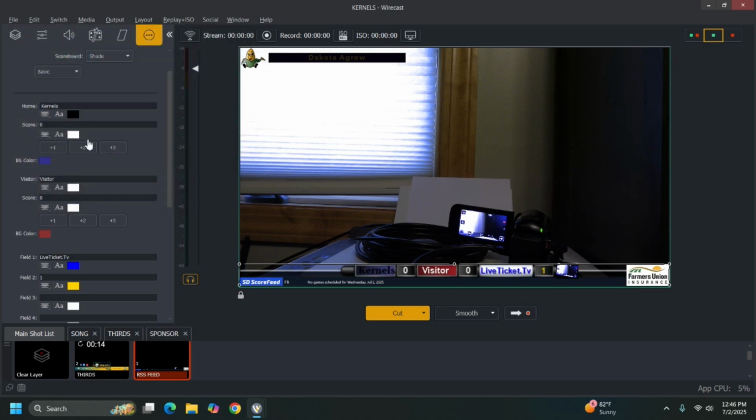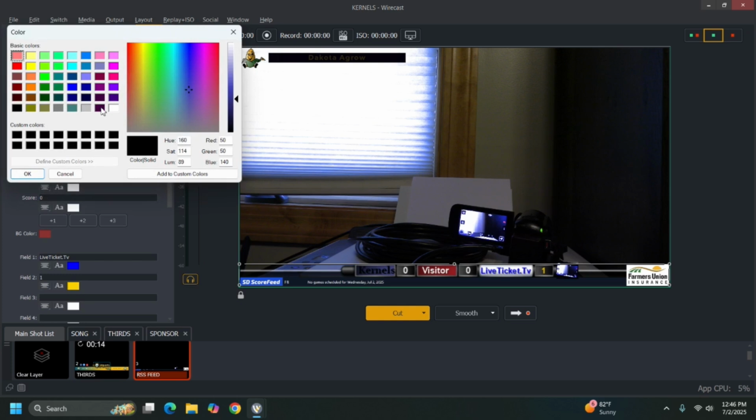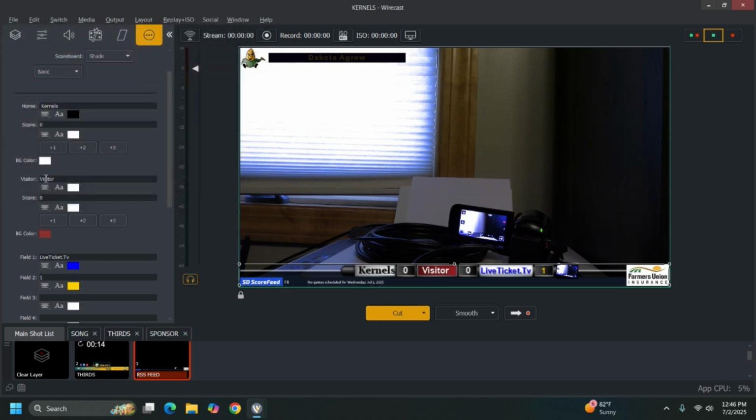I thought I was in my background color, so I apologize. This is your background color right here. So you'll just click this color and we'll click white. Now you can see that it changes it here to white. So we got Kernels set up. Mitchell is set up now, and we'll move on to Huron.